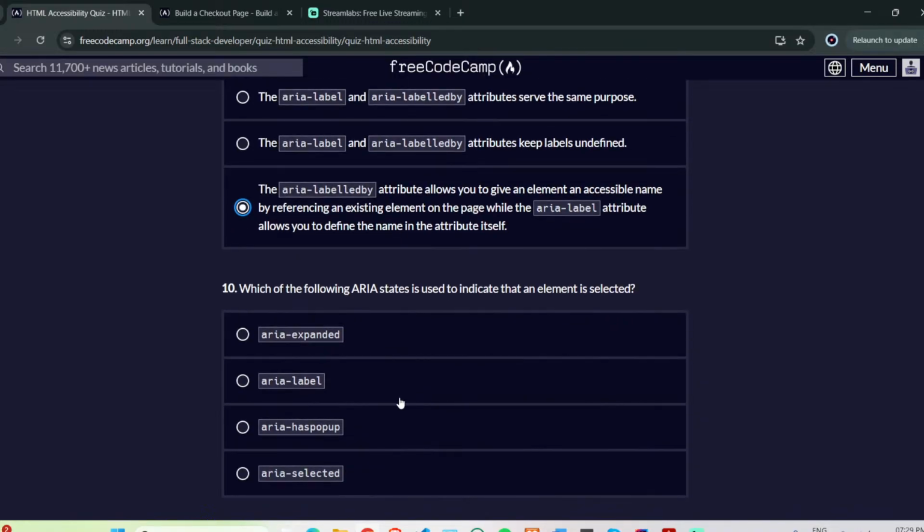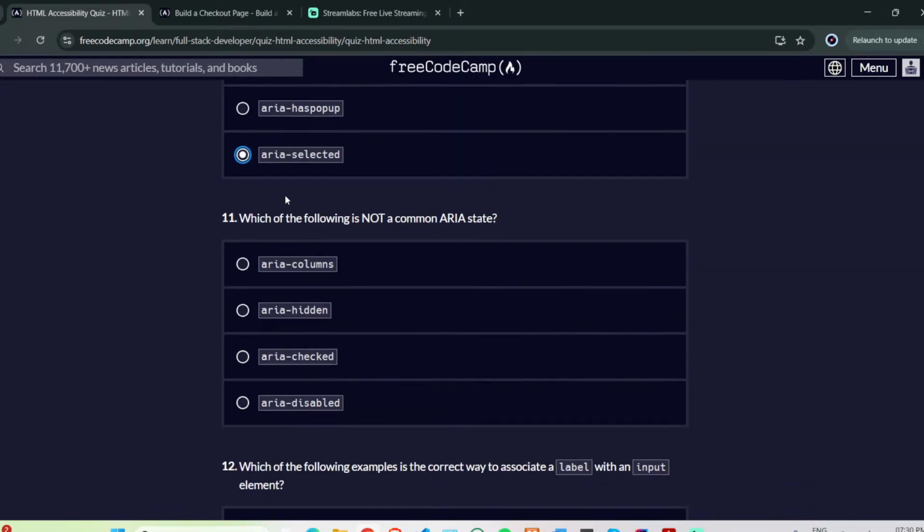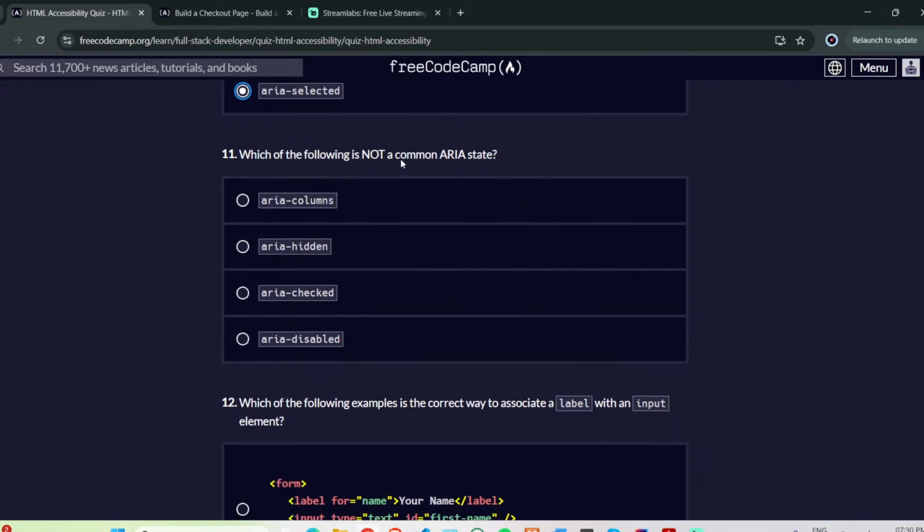Which of the following ARIA states is used to indicate the element is selected? Selected. Which is not a common ARIA state? Common ARIA state. Hidden, checked, disabled, columns.